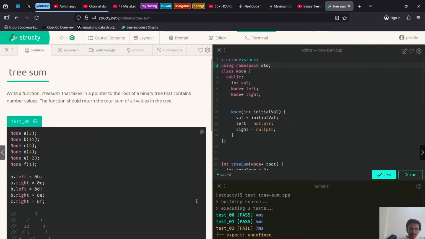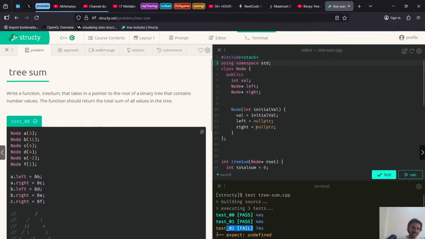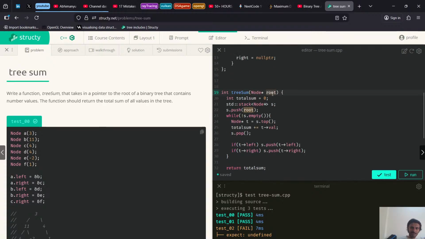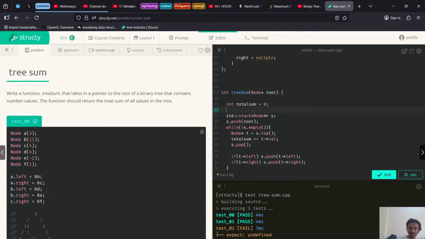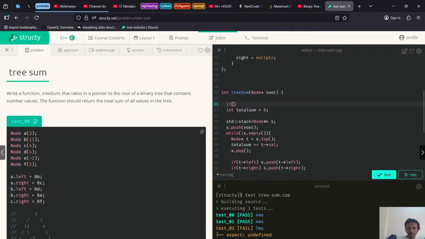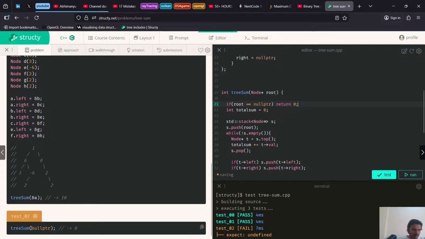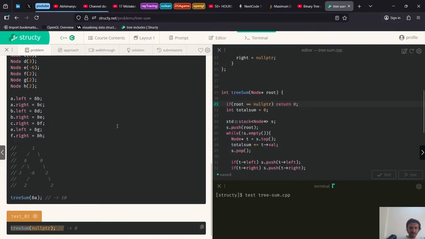So most of the test cases passed. The one test case that failed is when the tree is empty, where by default the root is null. So what we're going to do is add a check on top: if root equals nullptr, return 0. If the tree is a null pointer, then we return 0. Let's run the test cases again.